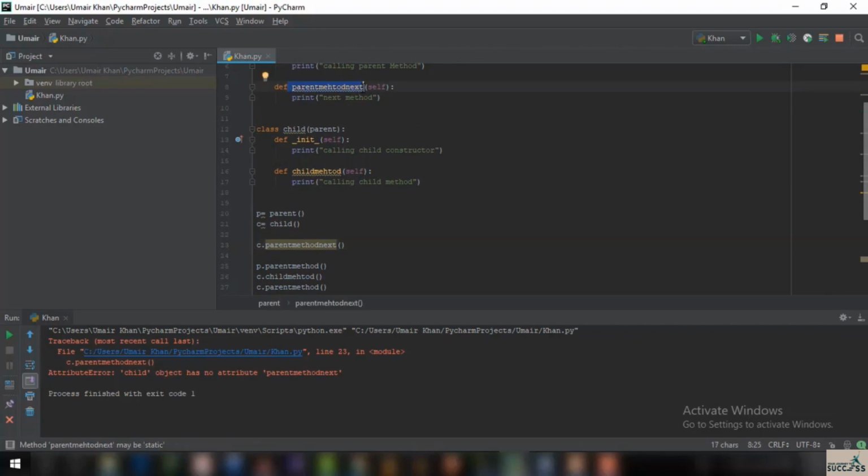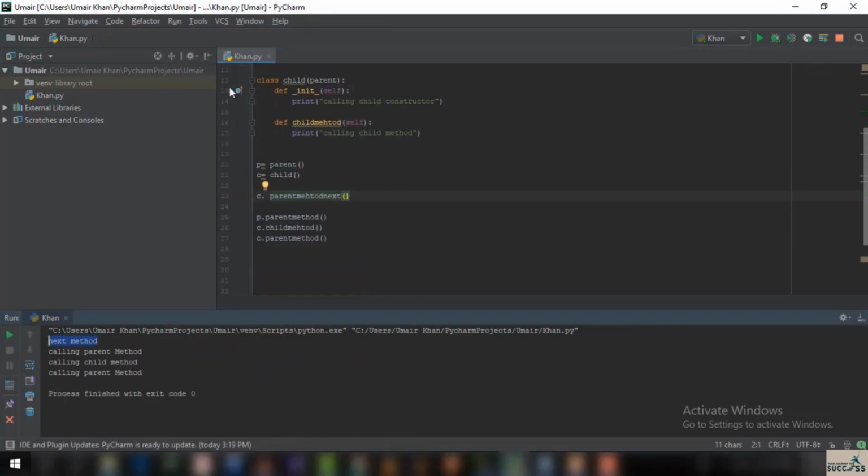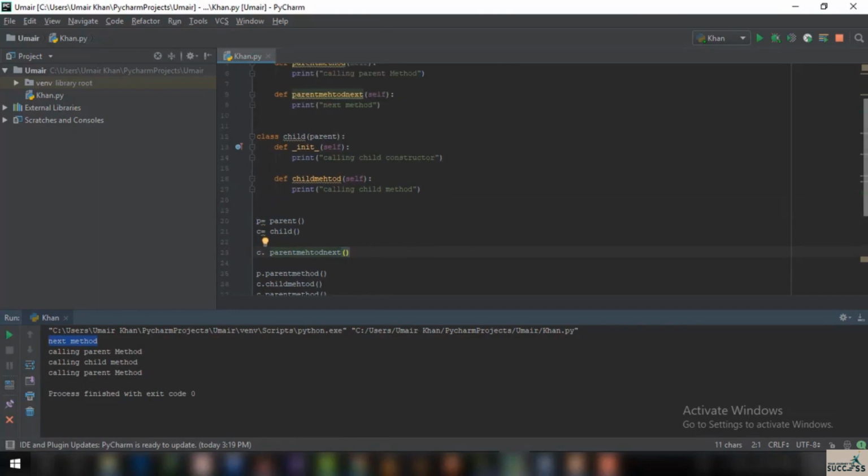Alright, let me just copy this and paste it over here because I have misspelled the spelling of parent method. Alright, good enough. So let me just run it now, and it says next method. So now this child class has two extra methods, the parent method and the parent method next.